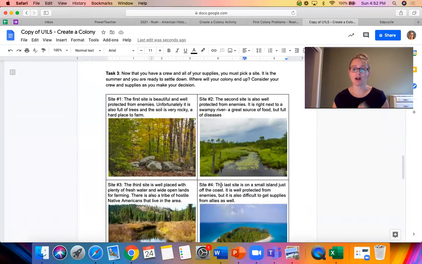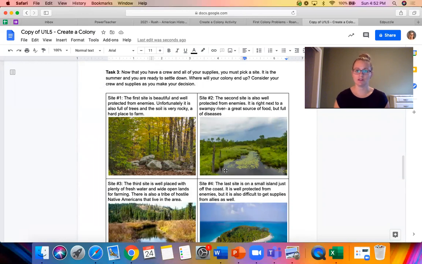Task number 3 is honestly one of the things that I find the most interesting that you do. Now that you have your crew, now that you have all of your supplies, it is the summer and you're ready to get there and settle down. You have to pick where you're going to end up. So you've got 4 different sites to choose from. You need to consider your people that you brought along with you and your supplies that you brought along with you when you're making your decision.